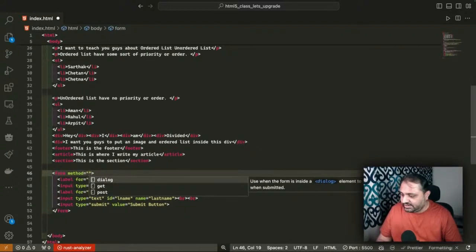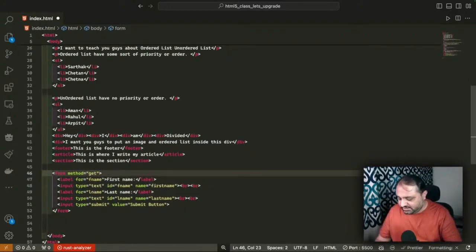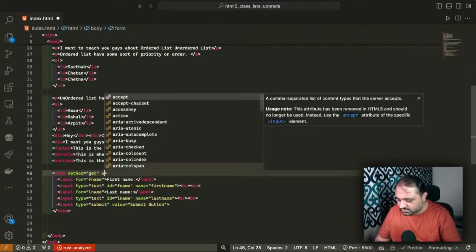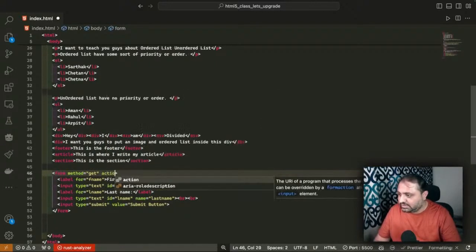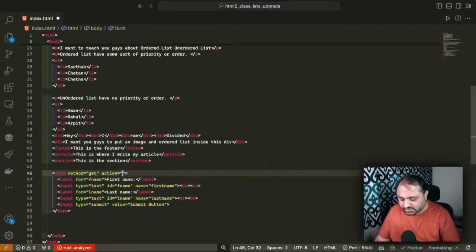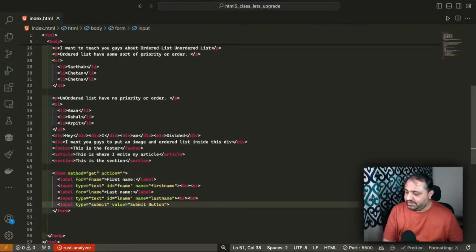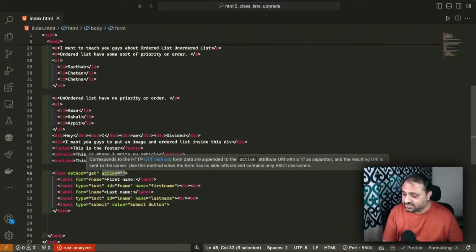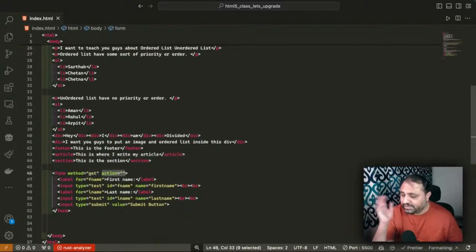Method, right? And let me put a simple get method and action. And for action, hold on. So action is where you send the form, right? So now whenever you press this input, this submit button, it will send this form here. I've not written it right now, I just will, but it will send the form here with the HTTP verb of get.